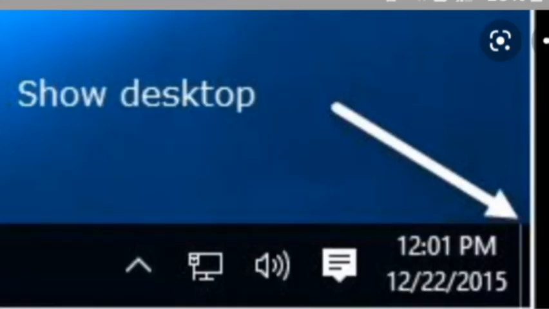The show desktop button is present at the end of the notification area. At the right end of this notification area, we can see this show desktop button. It is a very thin and vertical line. When the pointer is taken to this show desktop button, all the open windows get minimized and it displays the desktop. So this is the use of this show desktop button.